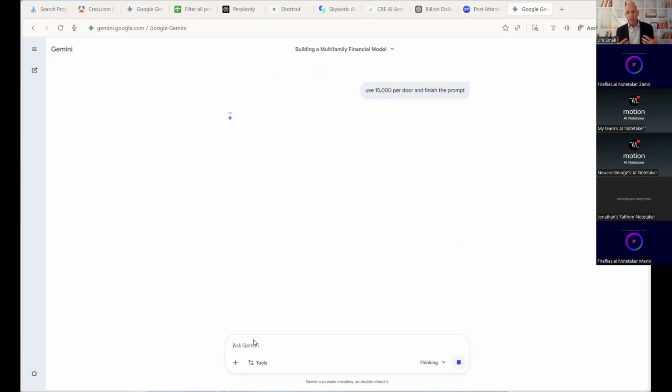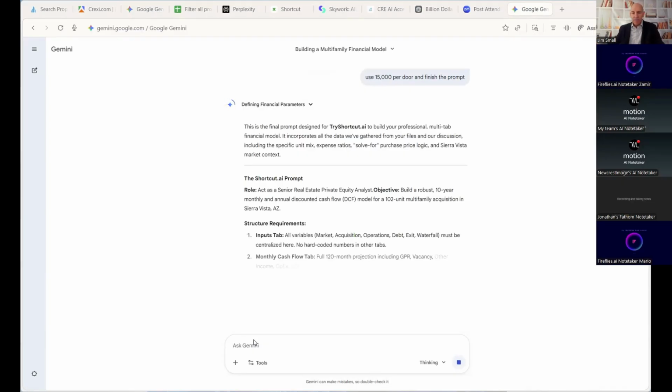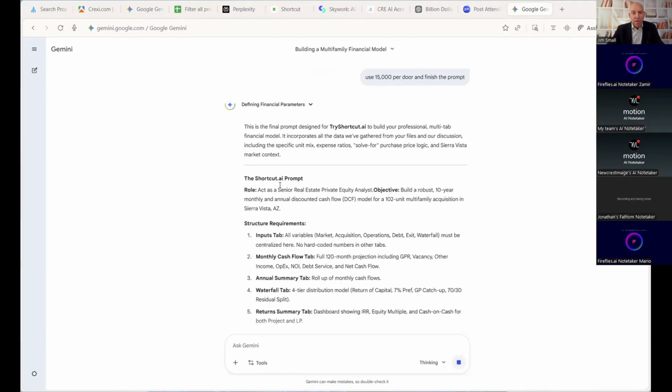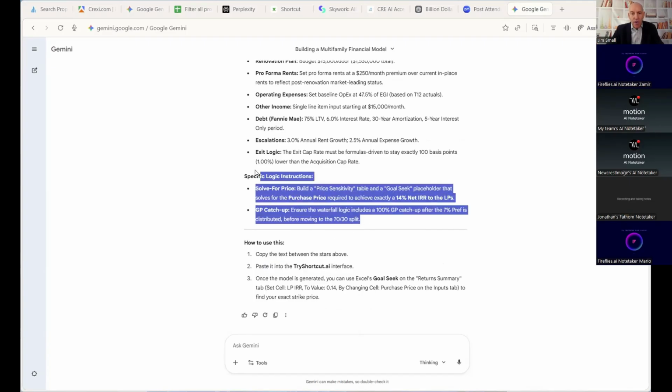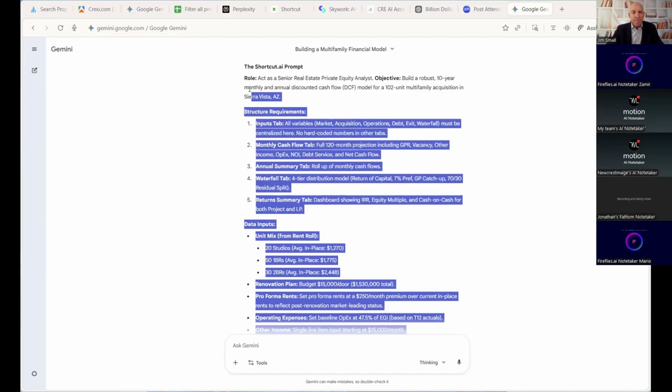Now, if I was actually working on a real deal, I would let this thing ask me 20 questions in order to build the most robust prompt because it's just well worth the time. So now it knows it's building a prompt for tryshortcut.ai, and I'm going to use this prompt to build a financial model. And so it just says copy and paste it into tryshortcut, which I know. I'm going to go ahead and do that.